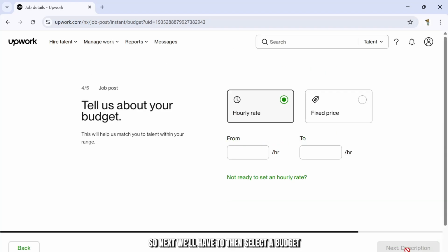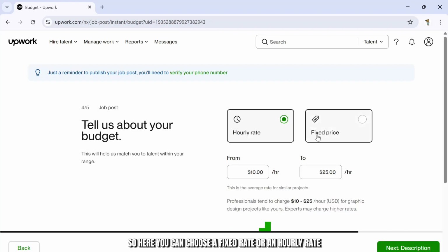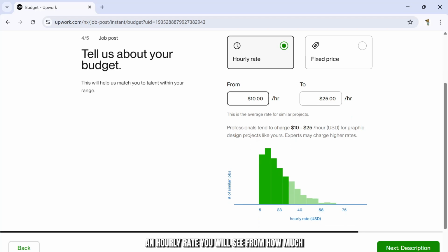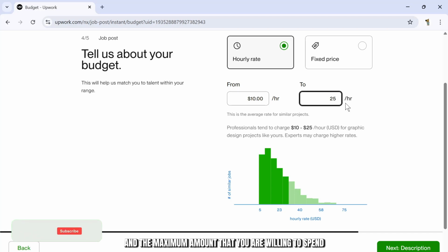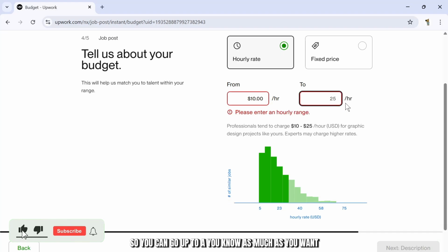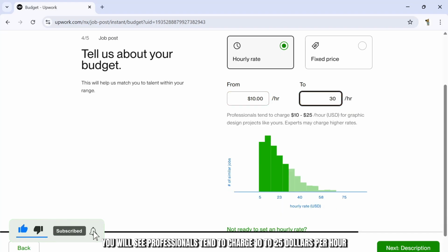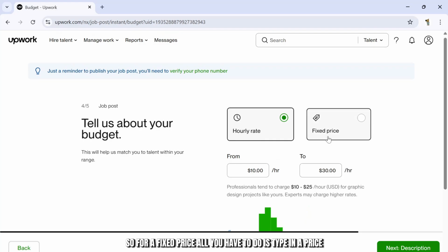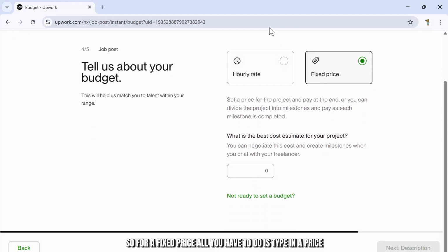So next we'll have to select a budget. So here you can choose a fixed rate or an hourly rate. With an hourly rate, you will see from how many dollars you want to spend per hour, the minimum amount and the maximum amount that you are willing to spend. So you can go up to as much as you want. You will see professionals tend to charge $10 to $25 per hour, and there you can see the graph as well. So for a fixed price, all you have to do is type in a price.